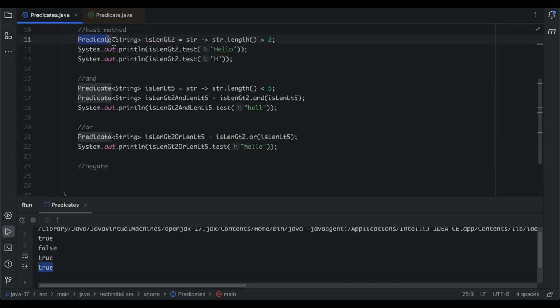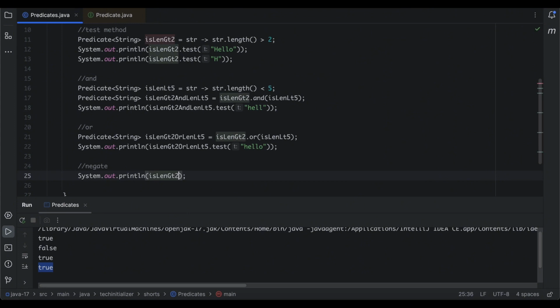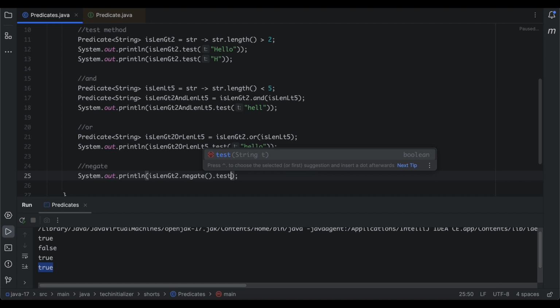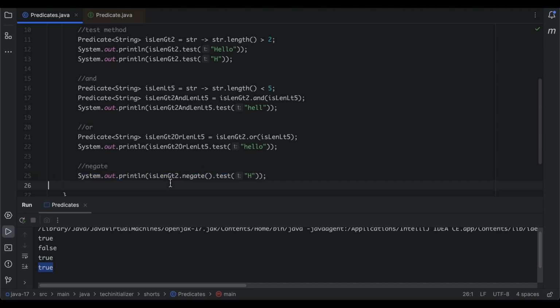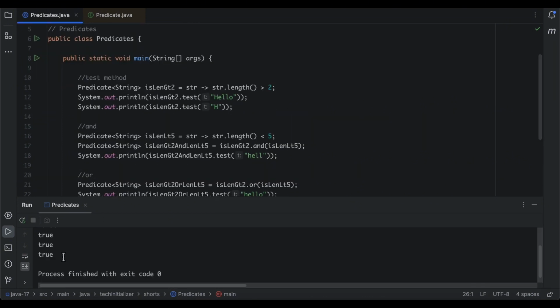So if I use this predicate here and negate it, I will be printing it. isLengthGreaterThan2 negate means the length should be less than 2 now. And if I call the test method here and supply the string "h", the original predicate would return false, but because we have negated it, the condition is now that the length should be less than 2. So if we run this program, we should get a true value here. As you can see, we get a true value here.